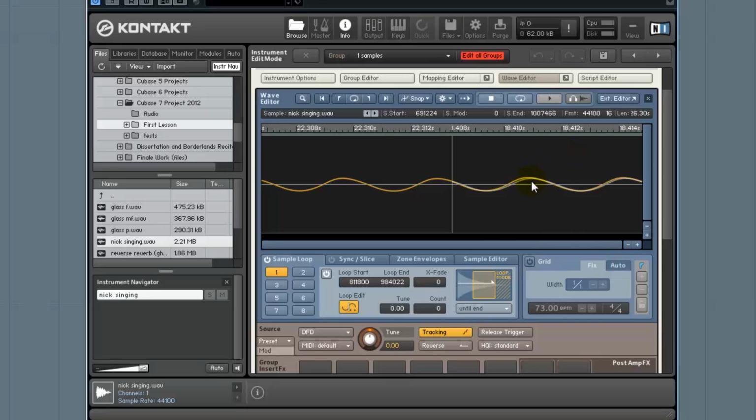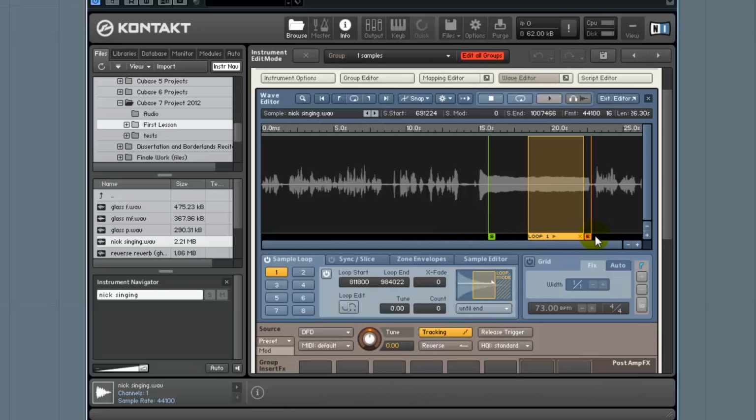Let's zoom out a little bit. Actually, you can't zoom out in this window. Let's go out of loop edit mode. Take a listen now. No click. There you go. So it loops forever.